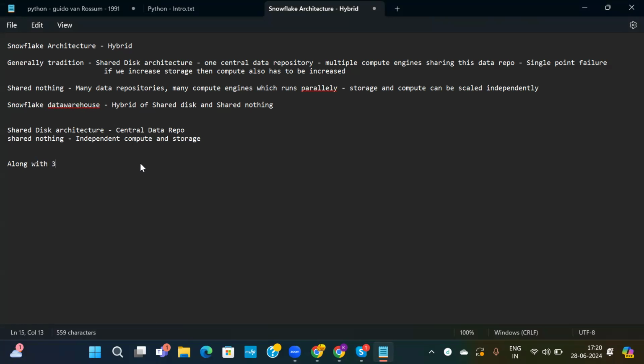Along with three-layered architecture. So Snowflake has three layers of architecture. One is the storage layer. The storage layer is the one which will store the data.